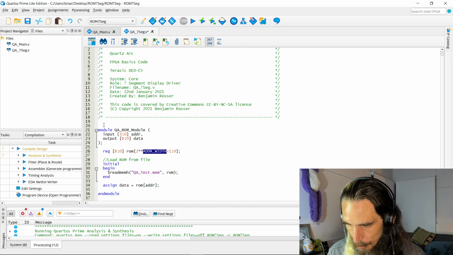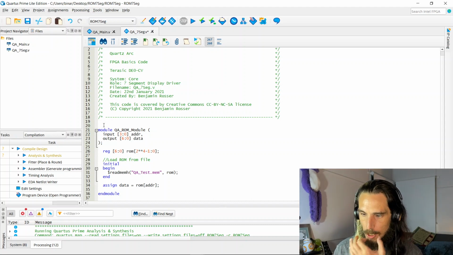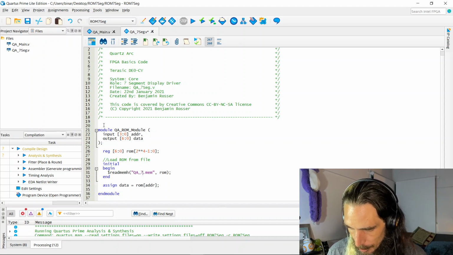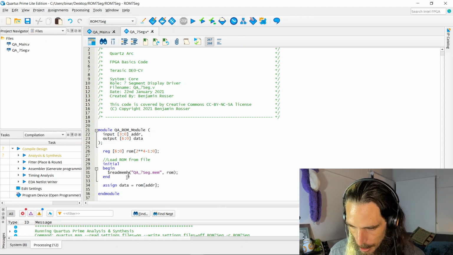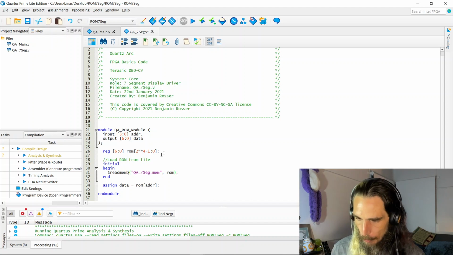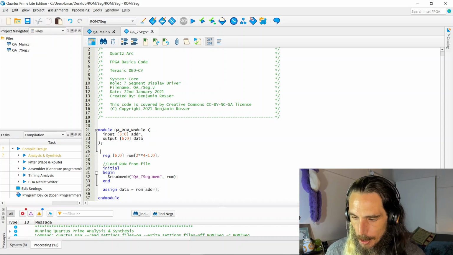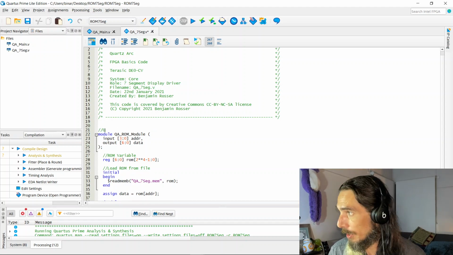And this will be 2 to the power of 4 minus 1 for our address. I'm going to call the file that we're going to be reading from qa7seg.mem. Because we're going with 7 bits wide rather than 8, we're going to do the file in binary rather than hex like we did before, but the rest of that will be the same. And we'll pop some comments in here so it makes a bit more sense when we pop the code up on GitHub.